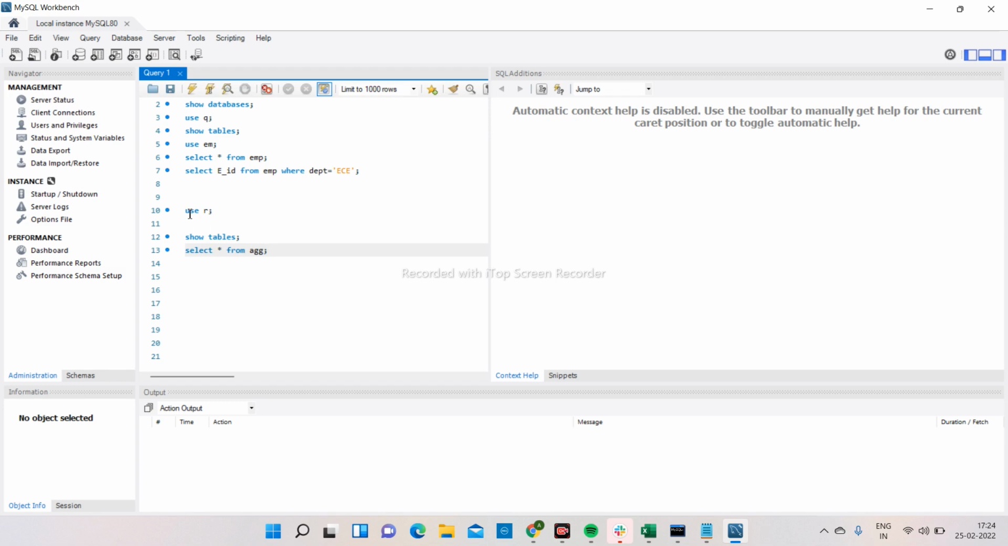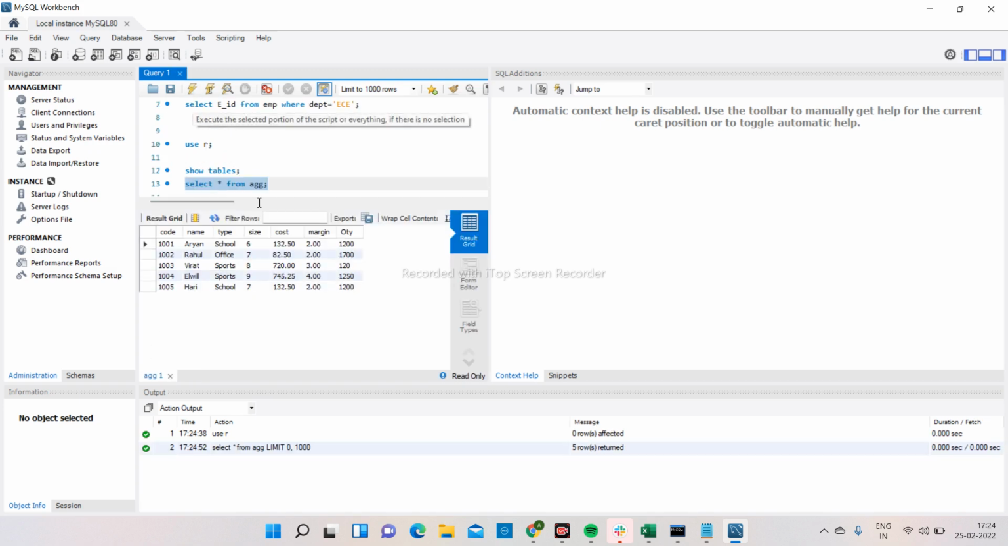So how do you work on this? You just need to write the queries and select them. I have used the database here, and you can see the action output, rows affected, and duration. And the table which we created in tutorial 3 and tutorial 4, I will show you that table also. So just select and run. You can see here the code, name, type, size, and cost. All these are the columns of the table I am showing you in the workbench.